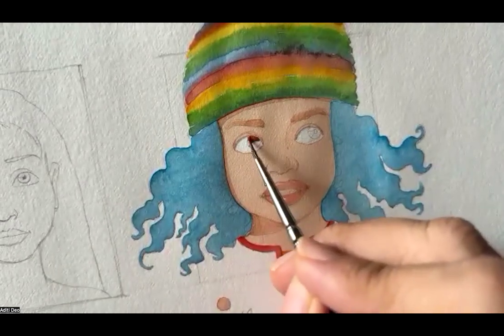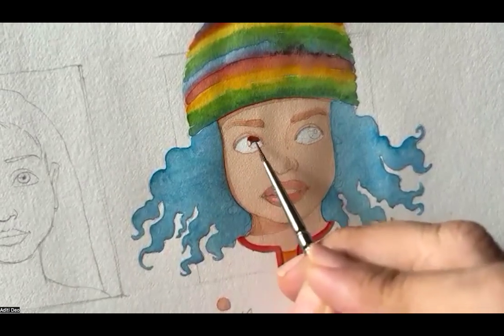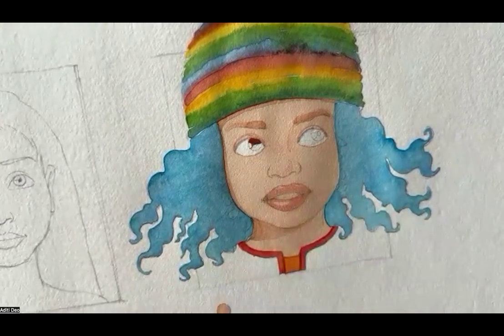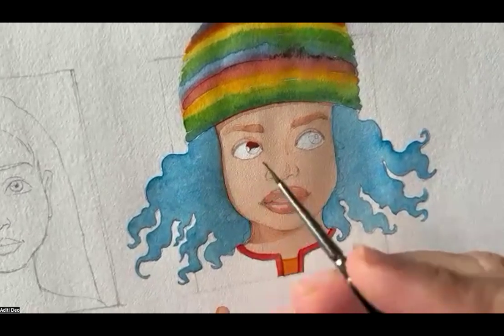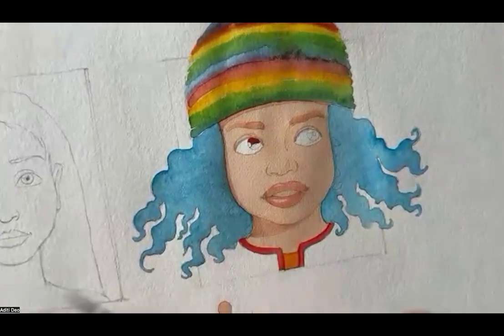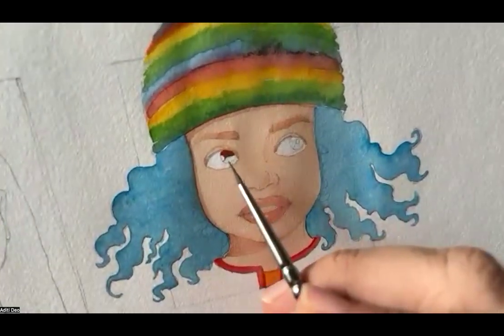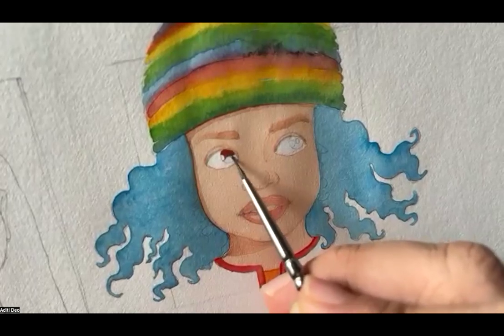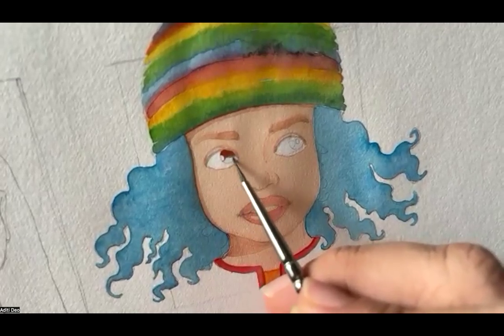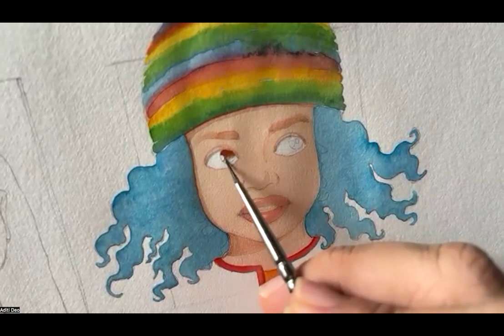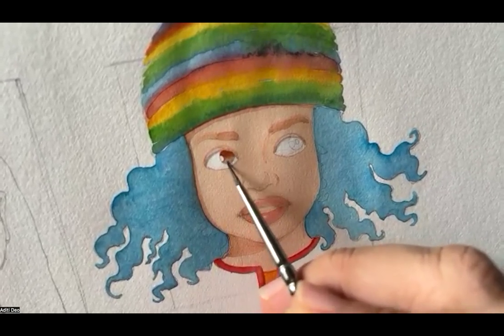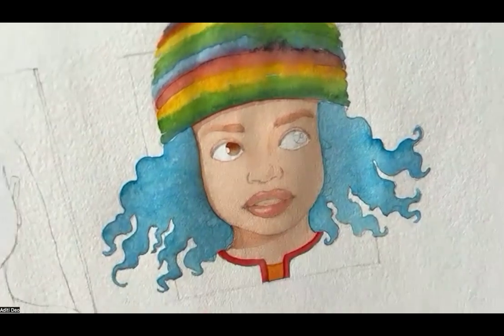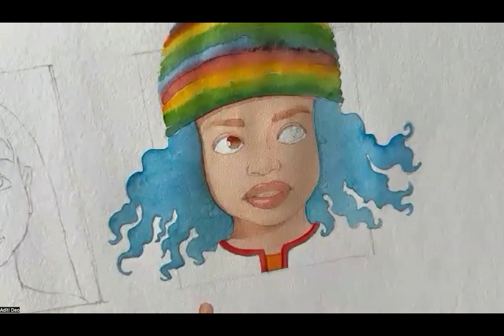So I deposit some color over here, not coming from the other side of the highlight. And then I will wipe the brush. And with a very damp brush, just check that you don't have too much water. I will dislodge color from the bottom edge and just pull it down to the rest of the eye. So it will tint the eye, but it doesn't become fully brown.